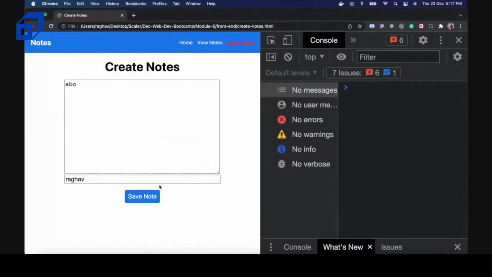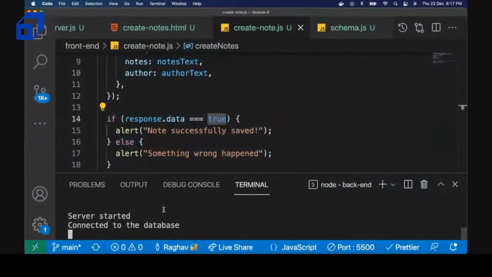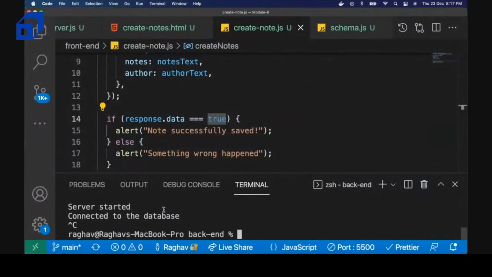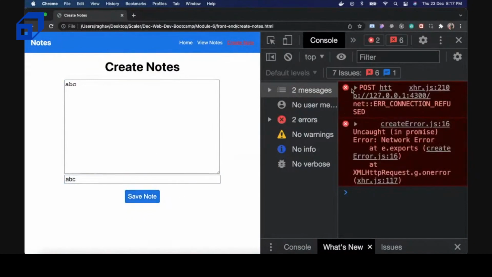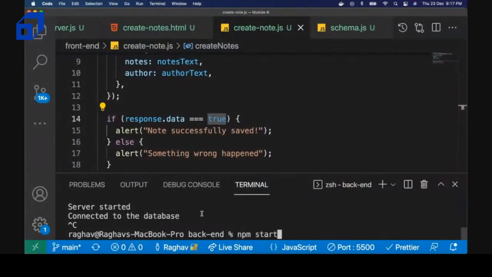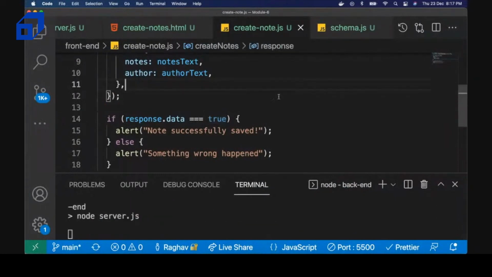And now, if by any chance I just close my server, at this time what happens is I cannot send any data. It has given me a POST request connection refused. So the server must be available in order to send the data.